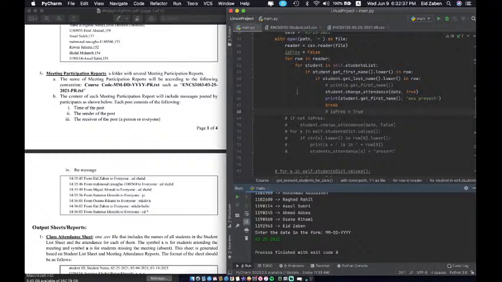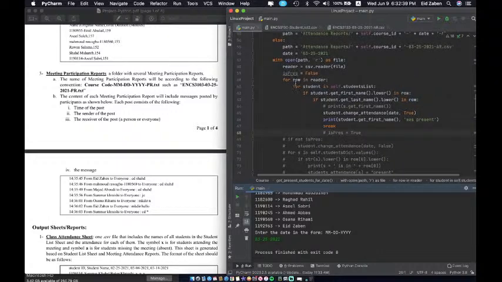But how? We're looping through the file, and then we're looping through all these students. We're getting their first name and checking if their first name is inside of the row. Then we're getting the last name and checking if that's inside the row. And if both those are true, we're calling change attendance and passing in date and true. And we're printing this. But we're getting no feedback. How?